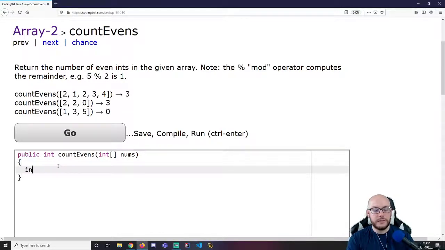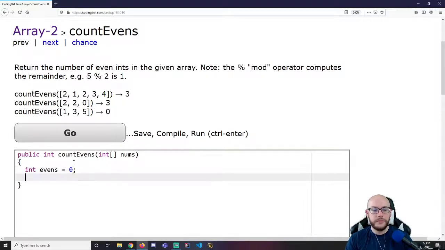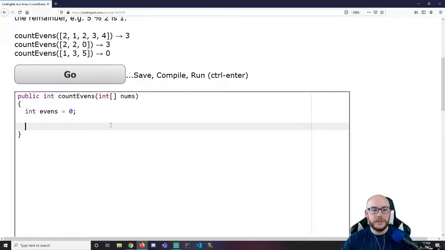So I'm going to start out with an integer to keep track of my even numbers. You could do count, where we're going to count the number of evens. You could say something like evens, I think is also a pretty good variable name. This is the number of even numbers in the integer array. So we have an integer array called nums coming in, and ultimately we're returning an integer that is the number of evens.